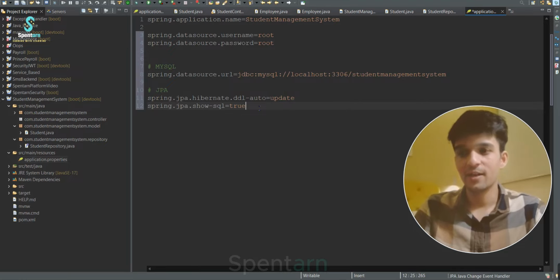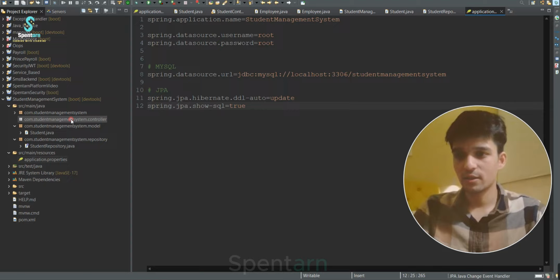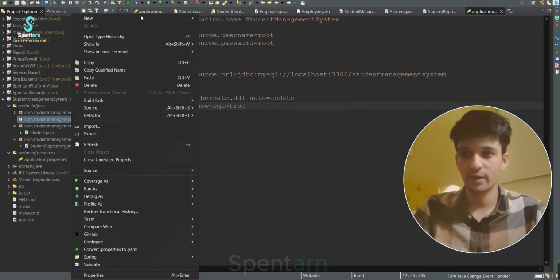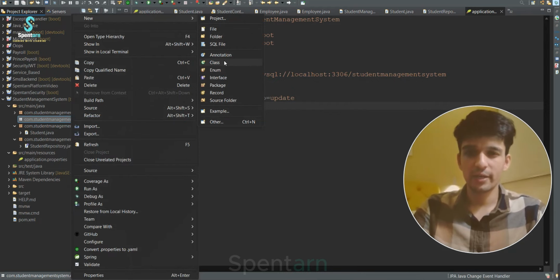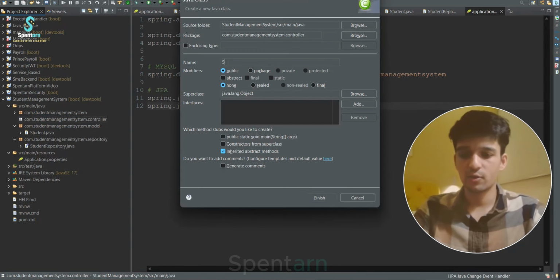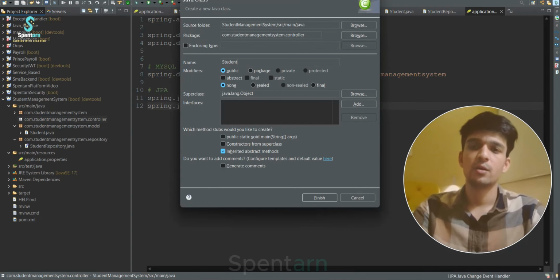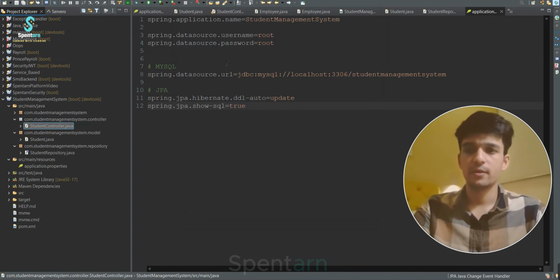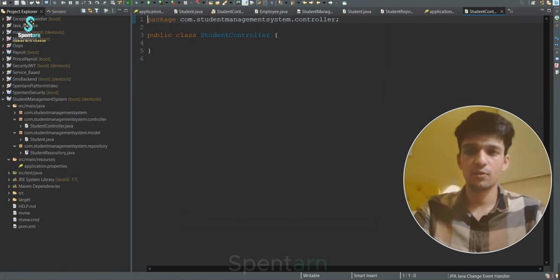Let me run that application. But before running it, let me do one thing. I have to create some API. Any API I'll just create over here for your reference. Let's go and create one controller class, student controller. I'll just create the student controller, and let's say that you are inside the student controller now.